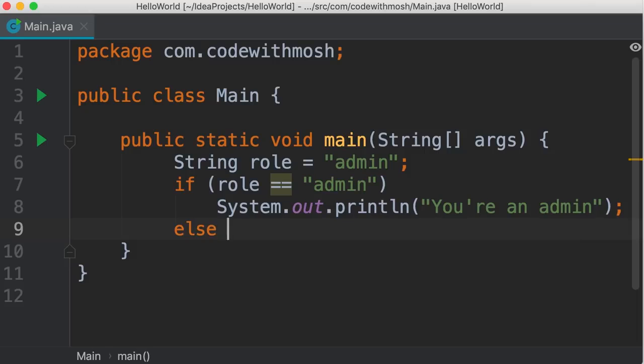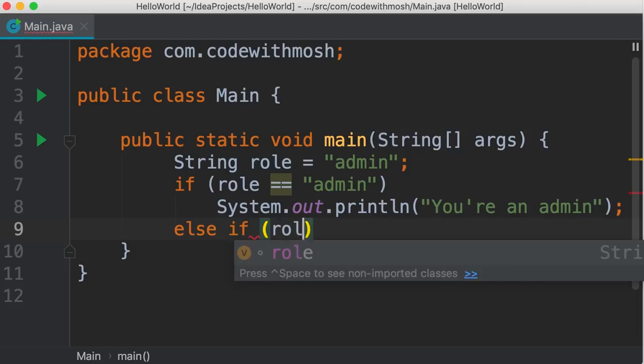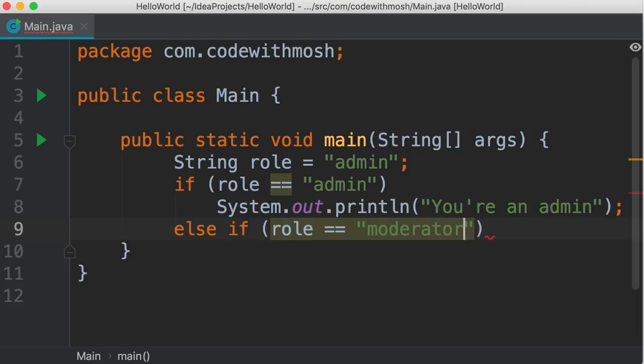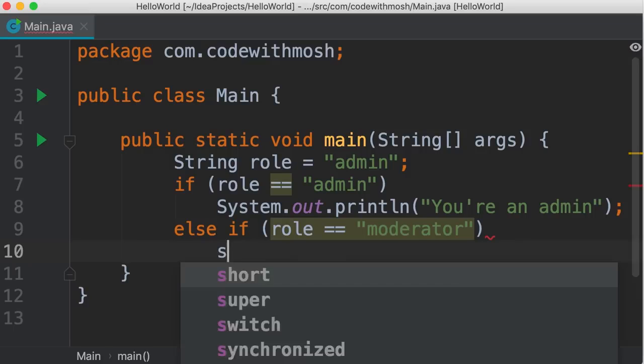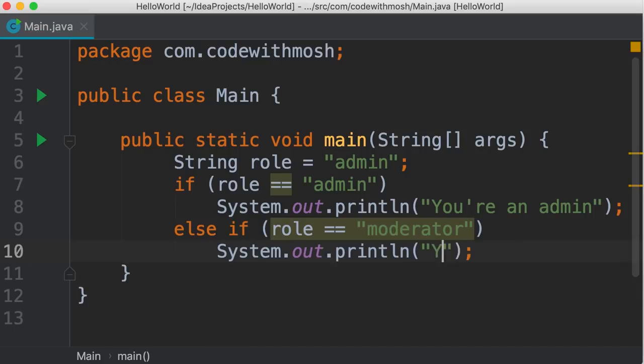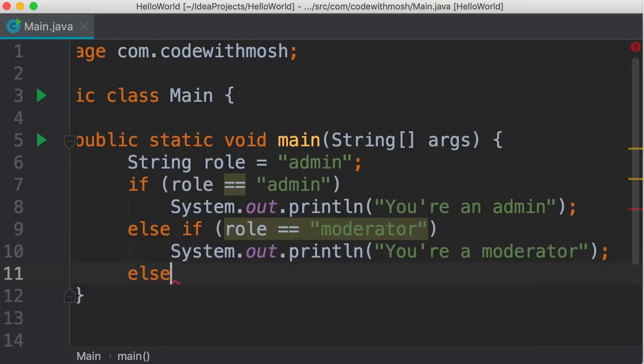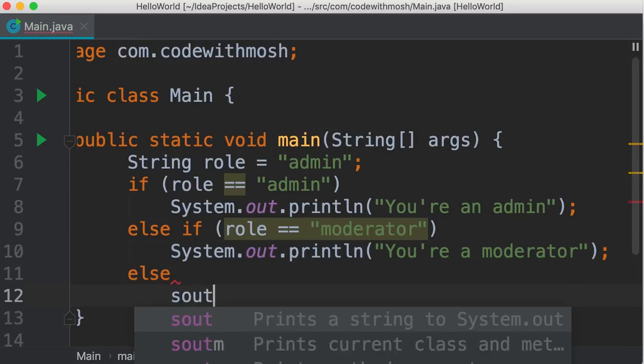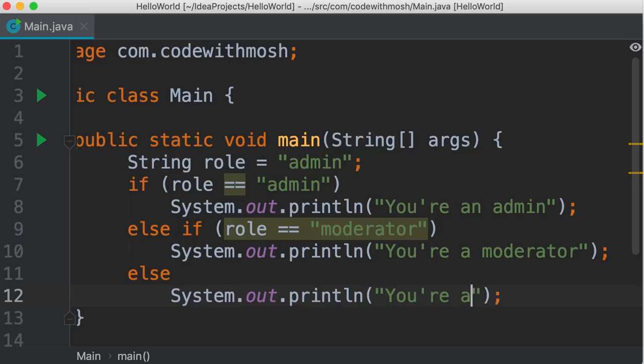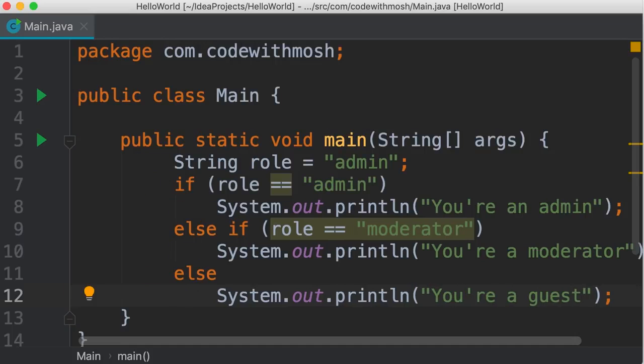Let's write another condition. Else if role equals moderator, perhaps we want to display a different message. So you are a moderator. And finally, if the role is none of these values, we want to print you are a guest. So this is one way to implement this scenario using an if statement.